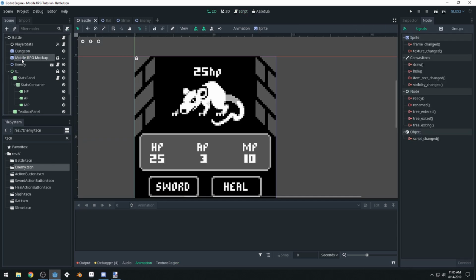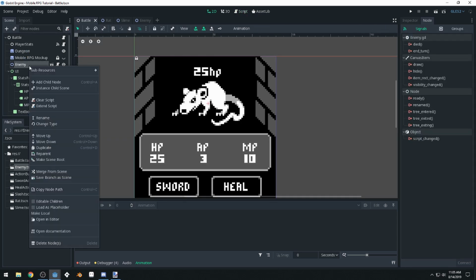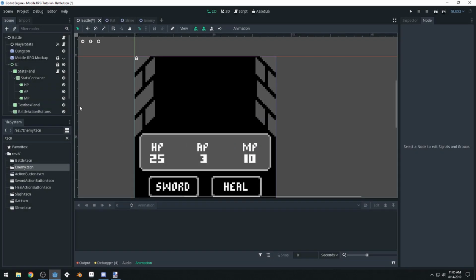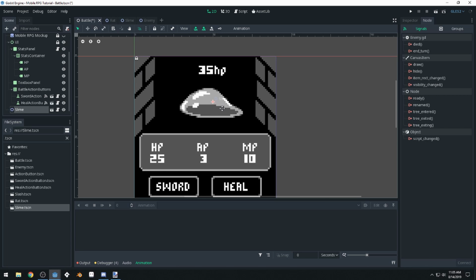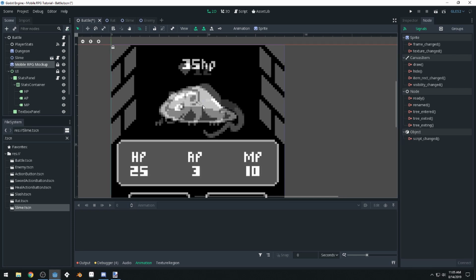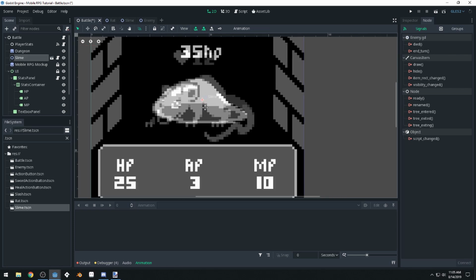We'll see how we end up doing that. But then we can remove enemy here. Delete nodes, okay. And we'll add the slime enemy instead. So slime, drag it, drop it right here. I want to move it up so it's up above. Right there. Turn on our mock-up so we can see position-wise about where we are.